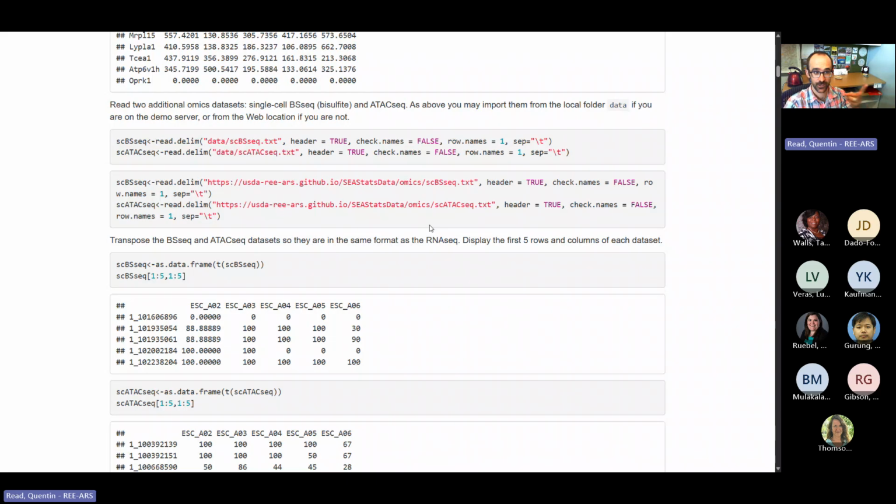Now, again, we have 2 other omics data sets: the single cell bisulfite sequencing data, which is the methylome, and then the chromatin accessibility omics data set. Again, we're going to read these from the web location since we're not on the demo server.